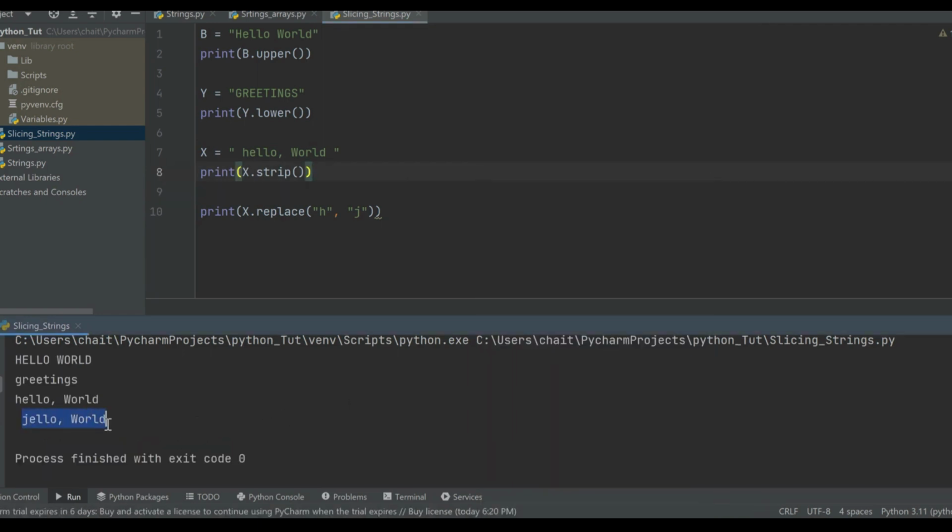See, yellow world. Initially we had white spaces in the string, and we used the strip method to remove those white spaces, and it removed them. Now we haven't used the strip method, so it printed the string including white spaces. And we used the replace method here, right? So it replaced the h with j. You have to give the letter you want to replace and the letter you want to replace it with. This is how the replace method works.